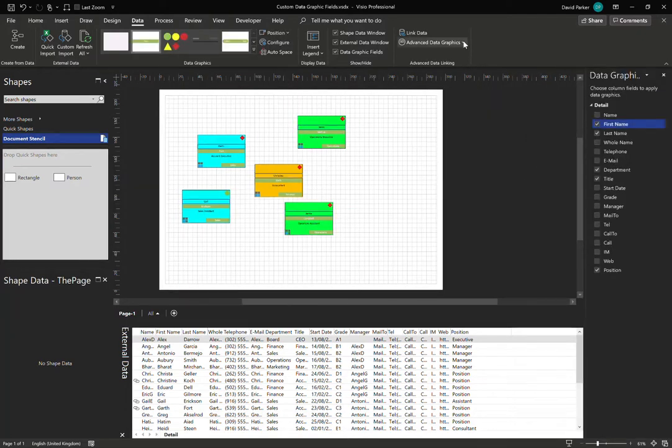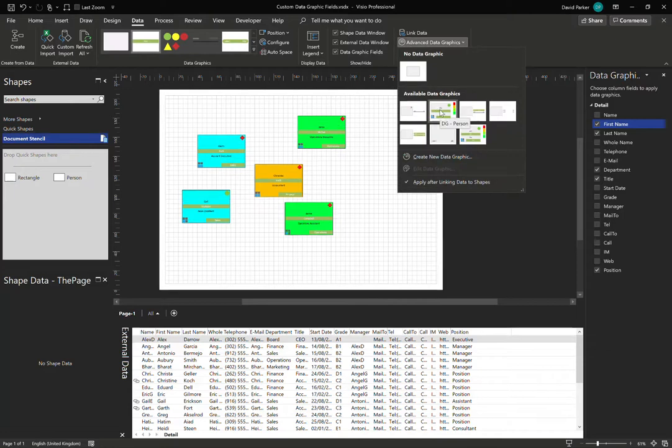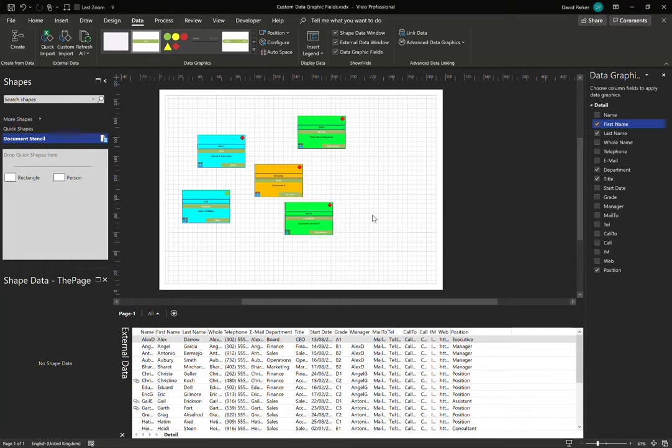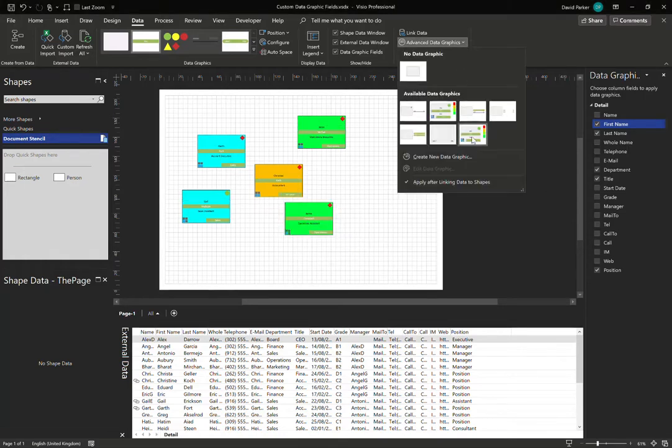So now I've got my initial one that is being applied to all these personnel, and I've got a copy of it here, which I can now, if I wanted to, rename as DG person V2, whatever you want to call it. So that can be whatever you want. And I can go in and edit that one individually now.